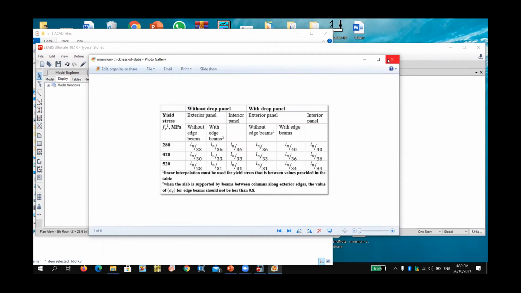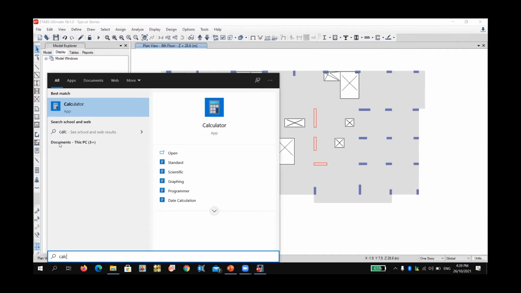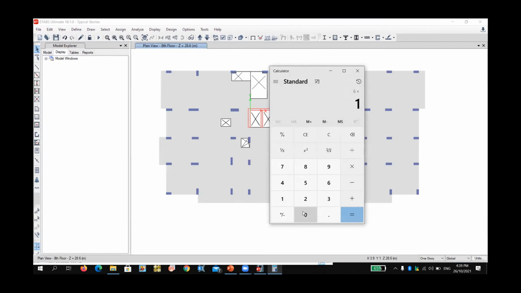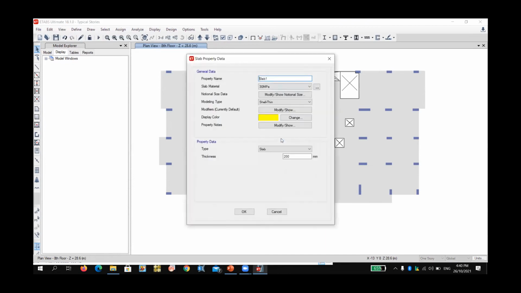So in our case, we'll go to ln divided by 30. Maybe the maximum span here is, you can see here in the y direction 5.1, and here will be 0.25. So I will take the maximum as 6 meters for a large span. So go to the calculator, 6 meters times 100 in centimeters divided by 33, you will get 18 centimeter slab thickness. So I will round it to 20 centimeters and define here section properties, slab section, modify the slab.